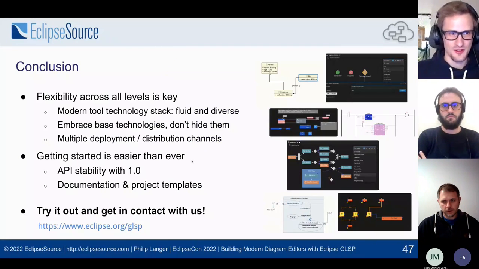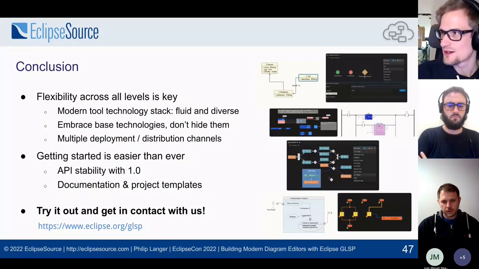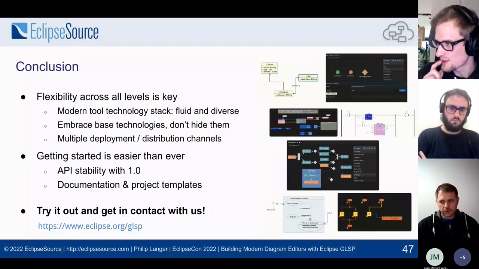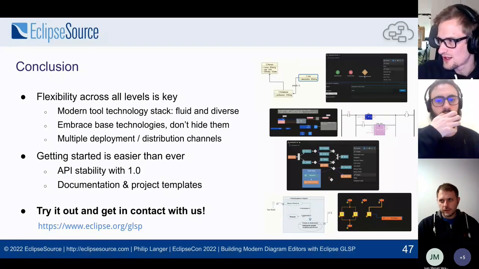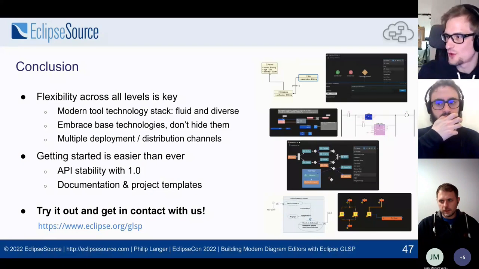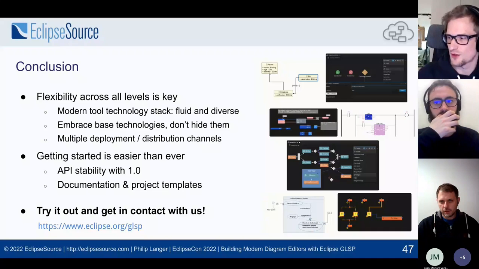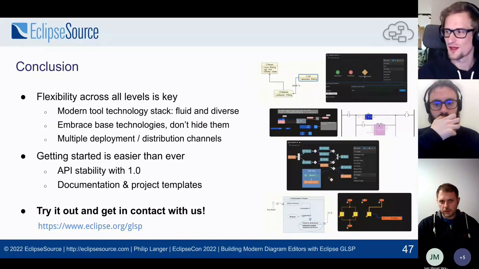Right. That brings me to my last slide, but before I go there, maybe let's just look at the questions to have as much time as possible for them. So Dimitri asked, does GLSP support multiple diagrams per model? Does GLSP support both canonical and non-canonical diagrams? Very nice questions, yeah.